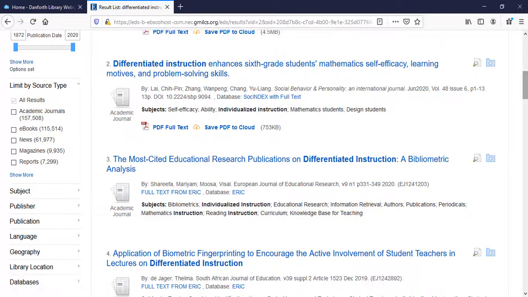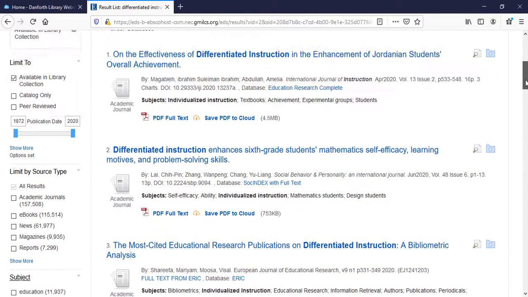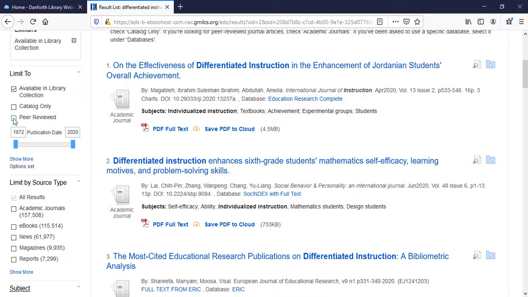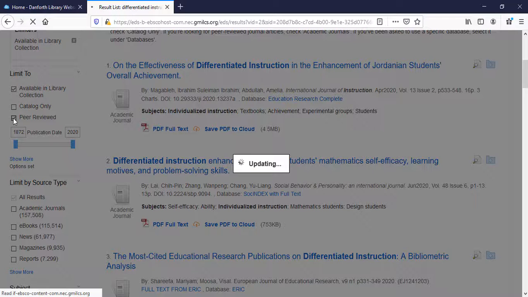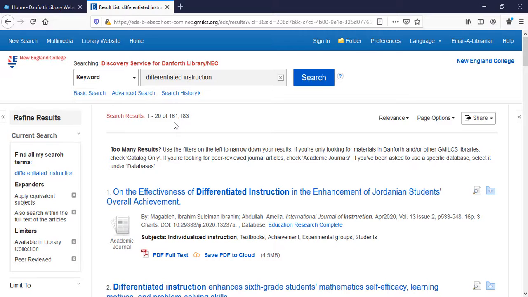We can also limit by subject listing. So every article is given a set of subject headings that give you a better sense of what that article is about. This is really how the database actually organizes the material. I'll go ahead and we'll limit to only those items from peer-reviewed publications. And that's going to cut my results to more than half of what they were initially. Still too large, really, for what I would like, but we're making progress.